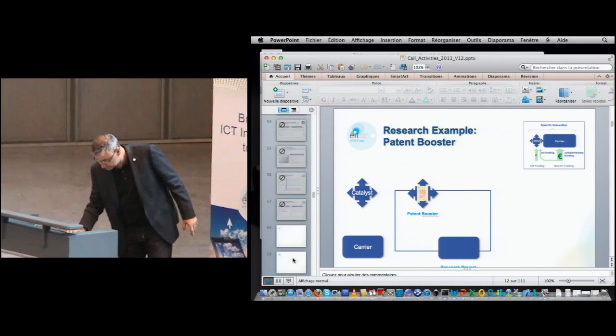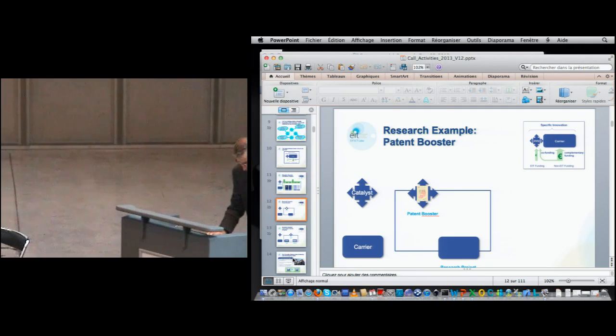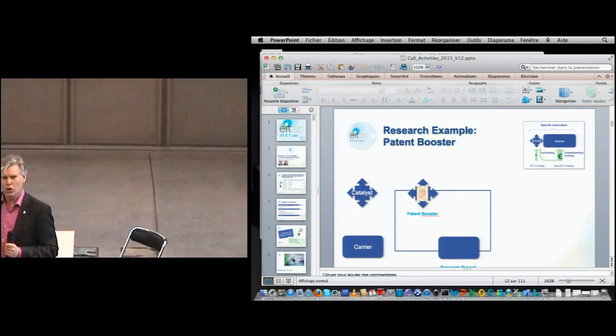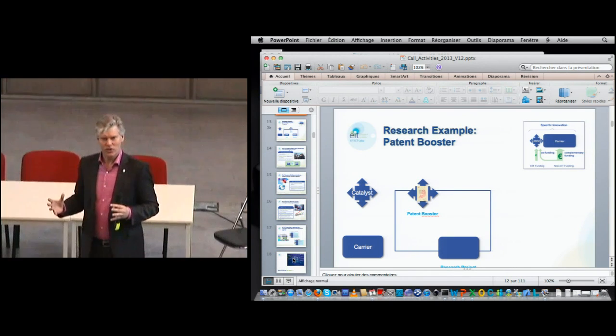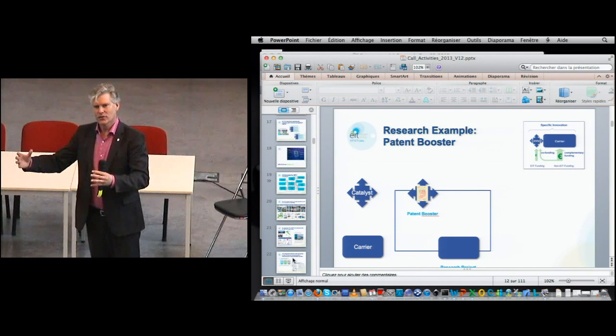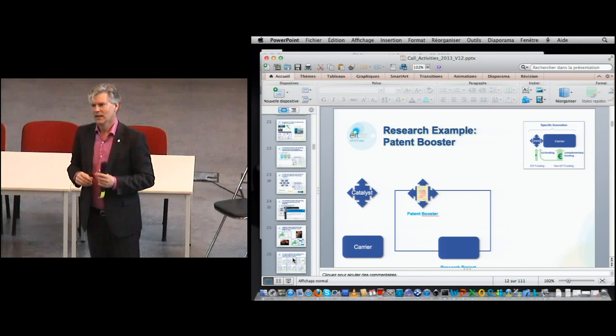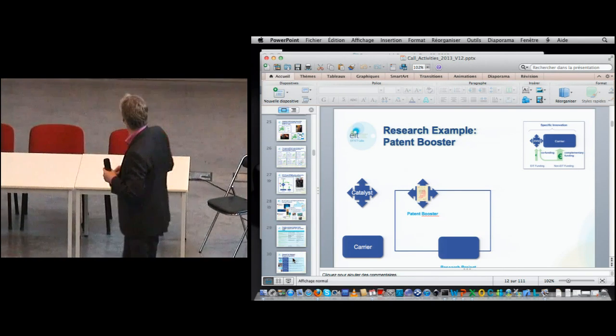So I hope this gives a little bit of a feeling of how ICT Labs works and how you can use your existing research as a carrier to build additional catalyst activities.